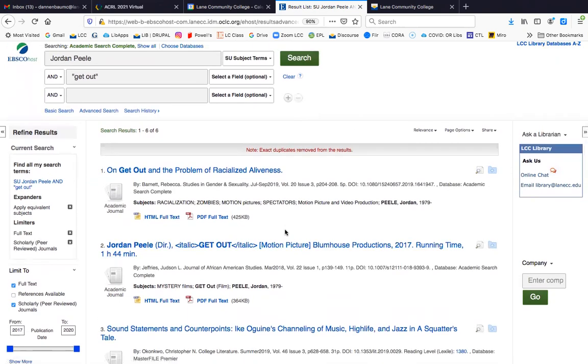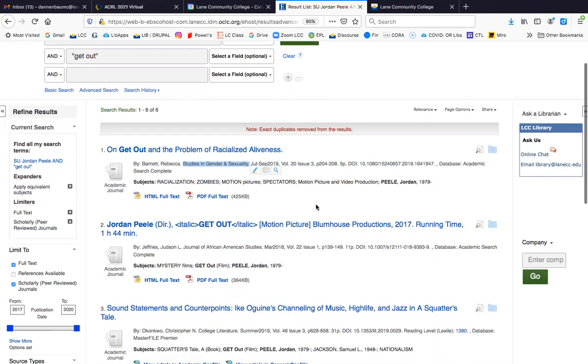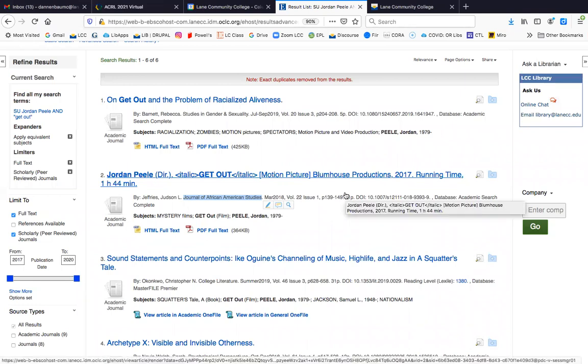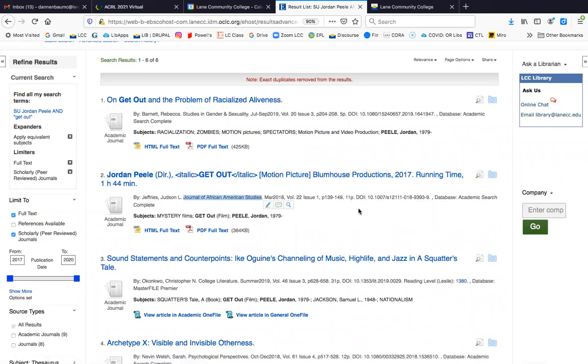And I can tell a little bit about them by looking at the title. This one is called On Get Out and the Problem of Racialized Aliveness. It's from a journal called Studies in Gender and Sexuality, written by this author in a 2019 volume, and it's 5 pages. And then I can see some of the subject terms for this article. I can scroll down and see there's another article from the Journal of African American Studies in March 2018. This one is 11 pages, so this is a more substantial article.